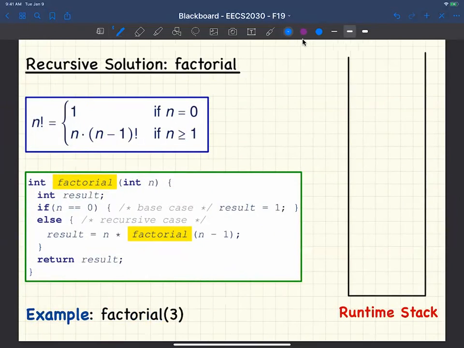This is the recursive solution I just talked about. Translating it into Java will be quite straightforward. We simply define an integer method called factorial, which takes an integer n. Then we have some integer result, which we eventually just return. If n is equal to 0, then the base case will be 1.